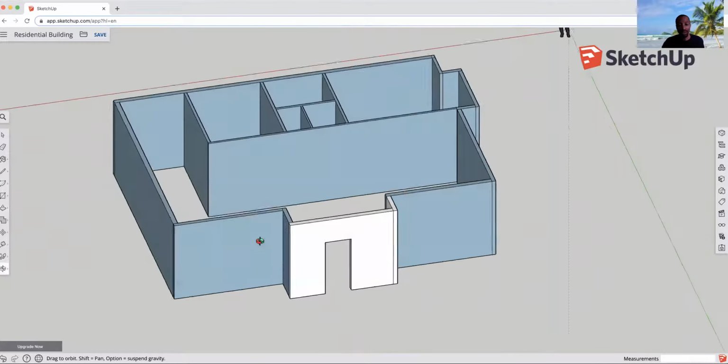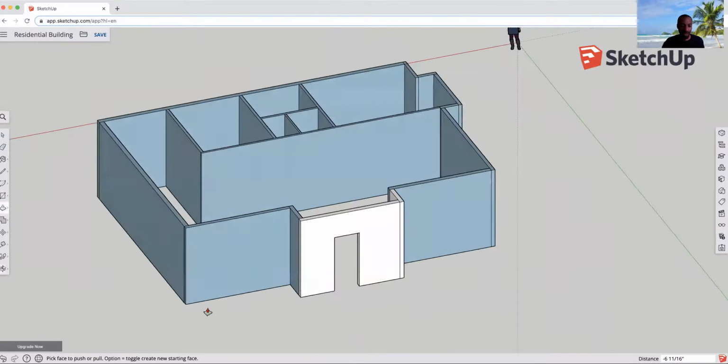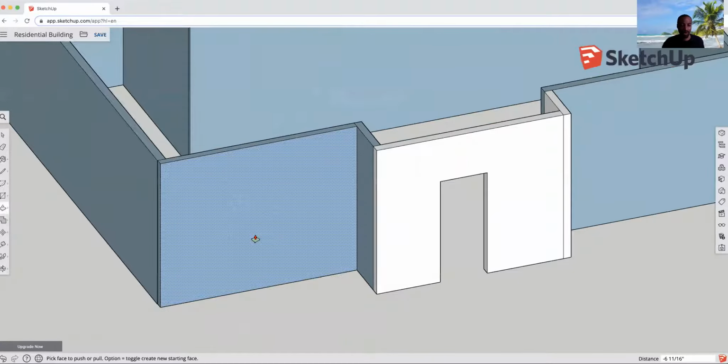All right, now let's get some windows. Okay, so I'm going to put a window right here, a window opening right here. So right now, we're not creating any windows or doors.